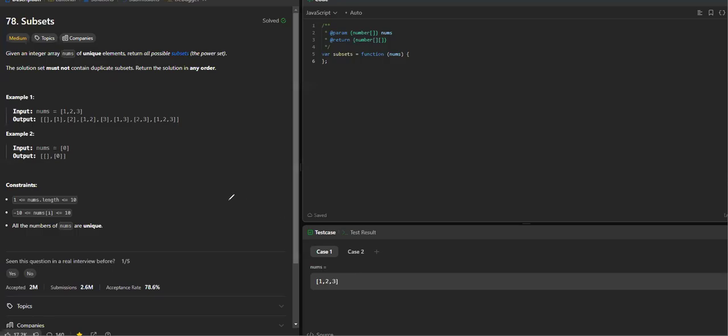Everyone. Let's solve the LeetCode medium problem named Subsets. In this problem, we are given an integer array nums, and we need to find all the subsets. For the given input 1, 2, 3, we get a total of 8 subsets, that is 2 to the power 3.